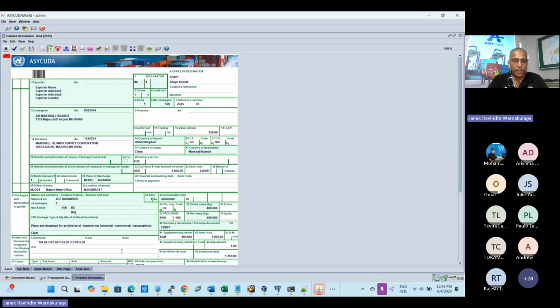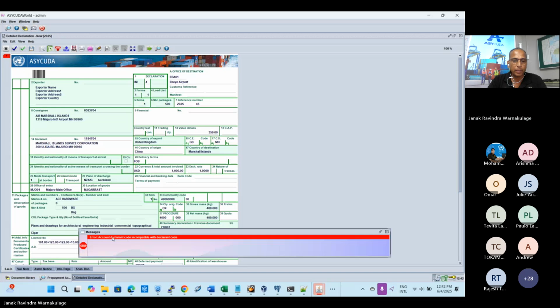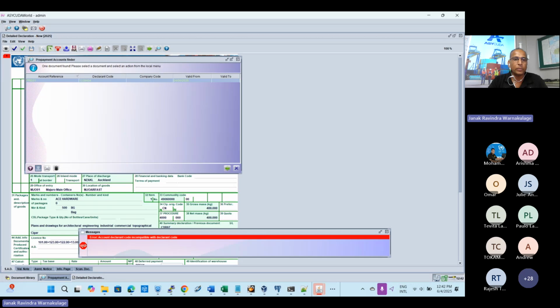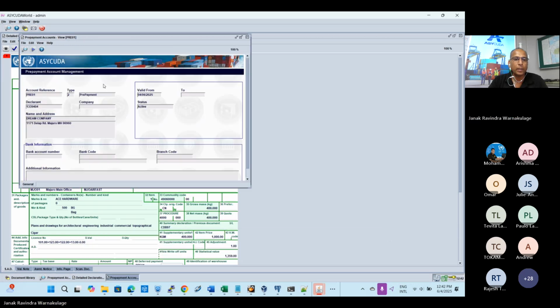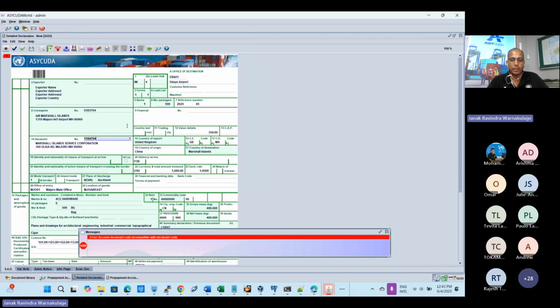So you have to put the same declarant code. There are some messages here. See, account declarant code incompatible with the declarant code in the prepayment account. So you have to put the same declarant code. See this one here. You can't use any other declarant codes. You have to put the same declarant code which is in the prepayment account.